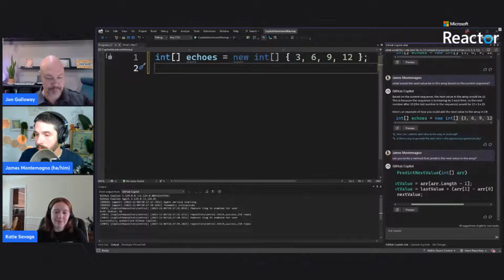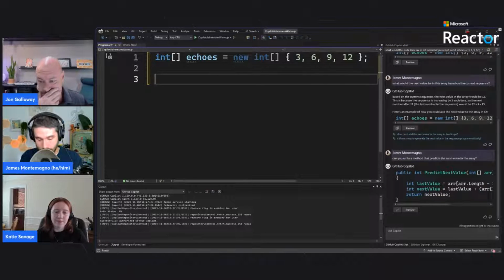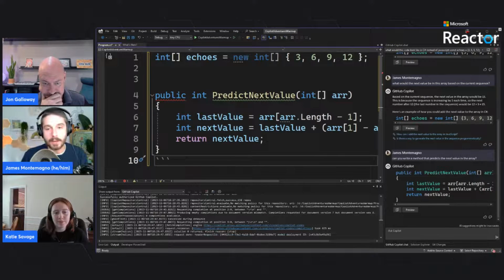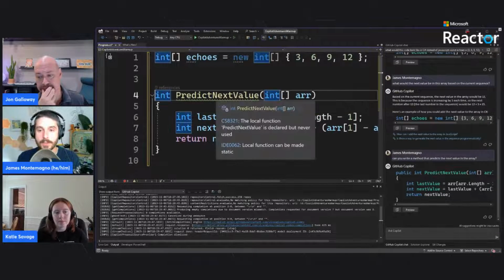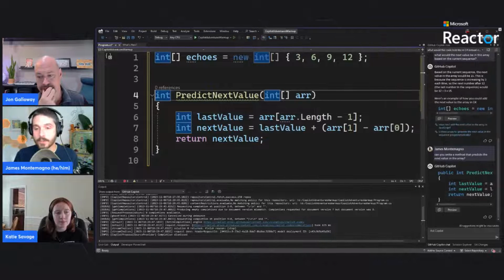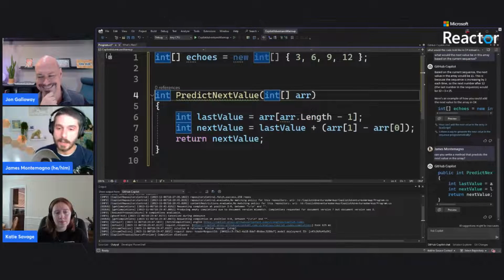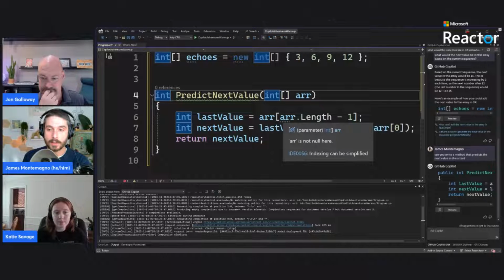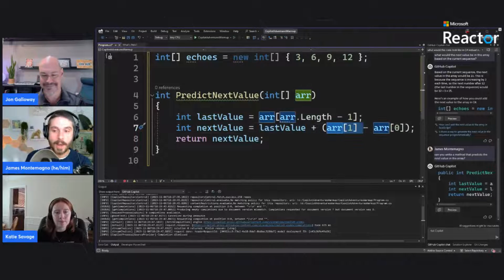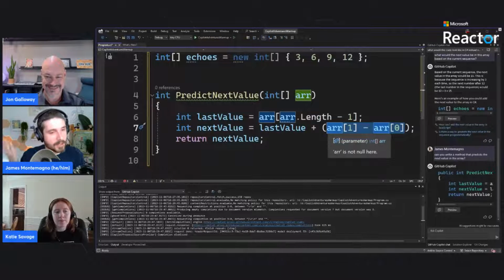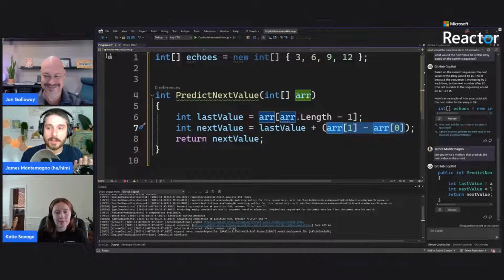Okay, cool. I'm going to go ahead and just put this in here. This is going to give us a public method here. Now we're inside of our console app, so we don't need to give our method a public identifier. So we're just going to say predict next value. Now here, this is going to say the last value is the array's last element, and then it's going to get the next value, which is the last value. This is saying array of 1 minus array of 0, so here's the difference. This would be 3 because this would be 6 minus 3, and it's going to grab the last one. So it's trying to figure that out here.